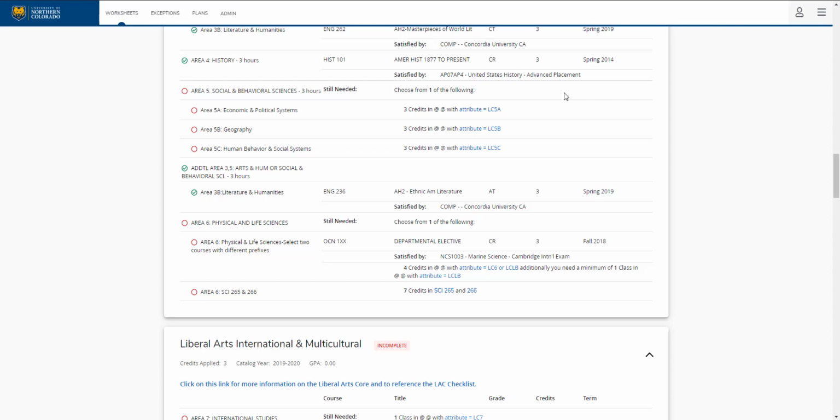This section has 3 subsections, A, B, and C. You need one class from one section. Again, be sure you are checking with the attributes or the checklist to ensure that you are registering for an eligible LAC 5 course.